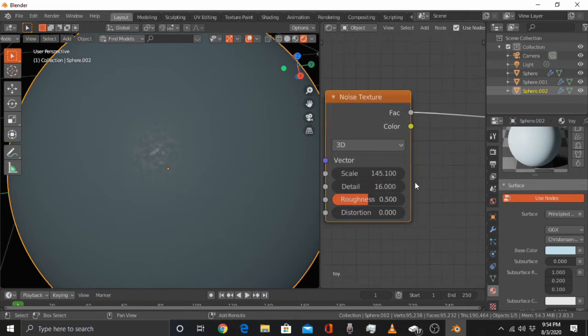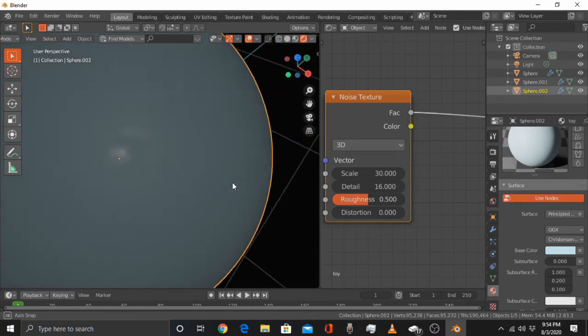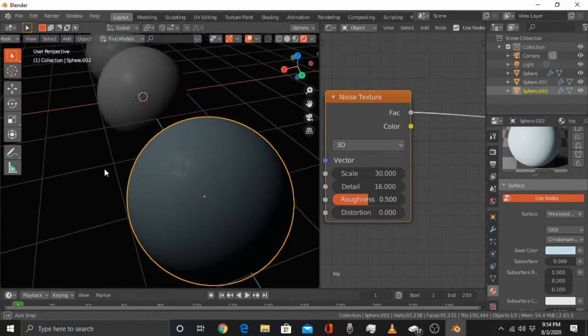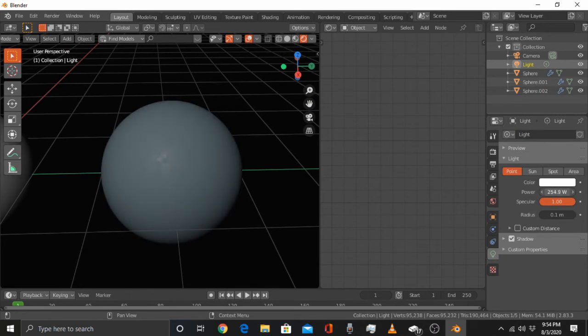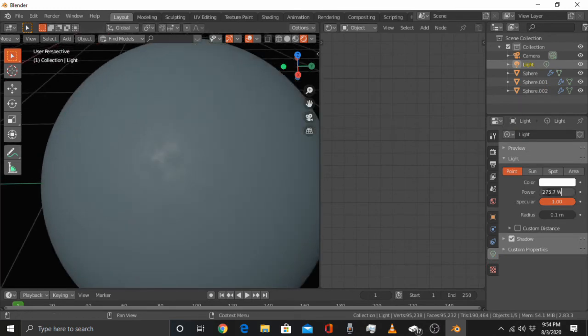So I'm gonna go back to 30. And I think that's really all you need for the toy animatronics. Let me bring up the light just a little bit, maybe 300.